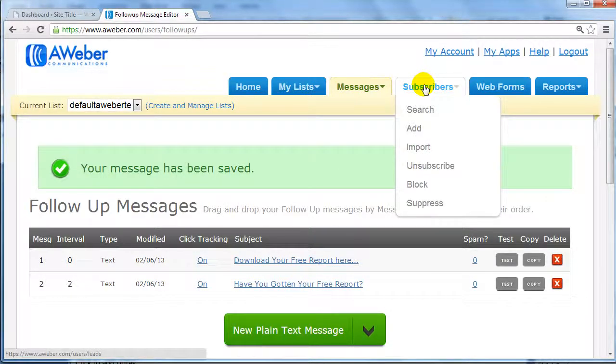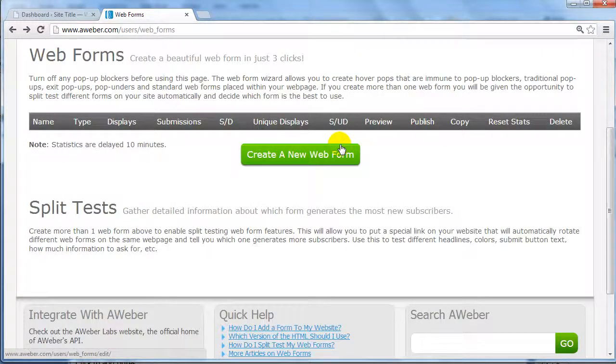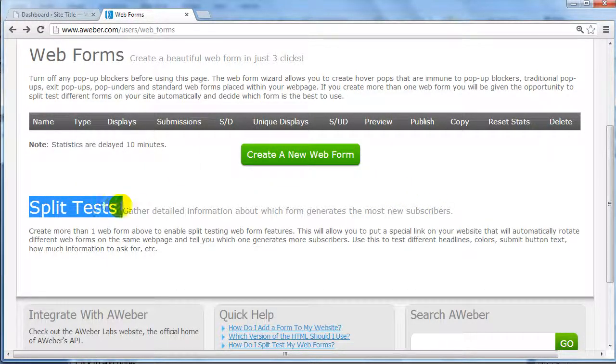And under the subscribers section, this is actually where you can search for specific contacts for certain lists and things like that. Under web forms is where you would actually create the subscription form. So if we click on web forms, this is basically where you would create your web forms. And you can create as many as you want for every single one of these campaigns. So if you wanted to create 2 different web forms and test them out and see which one works the best, you can actually do that. So you can actually split test your web forms.